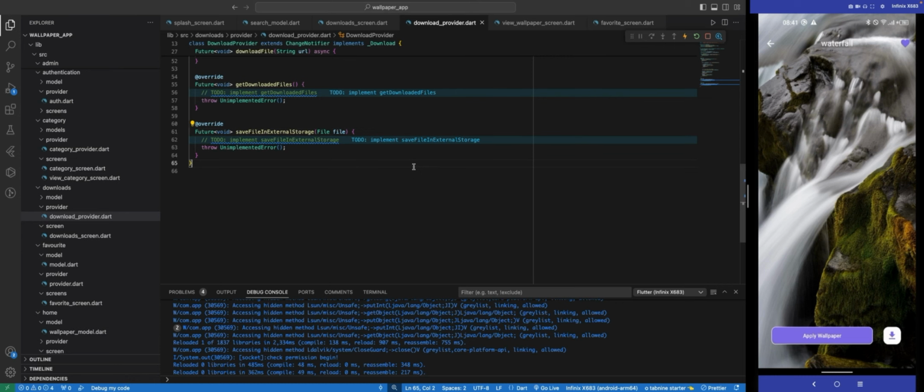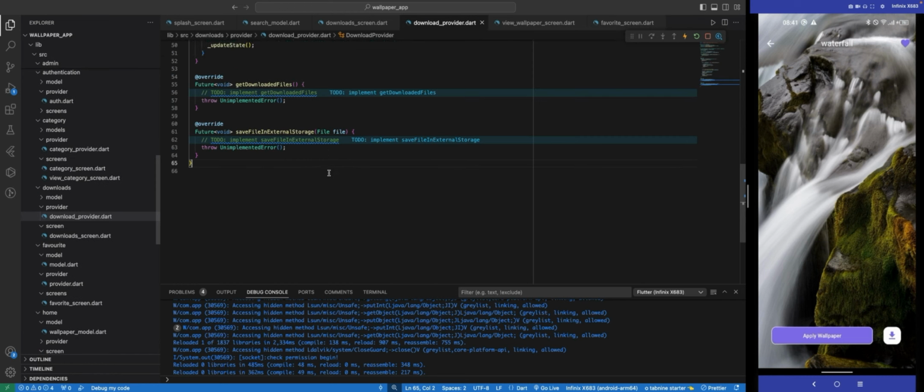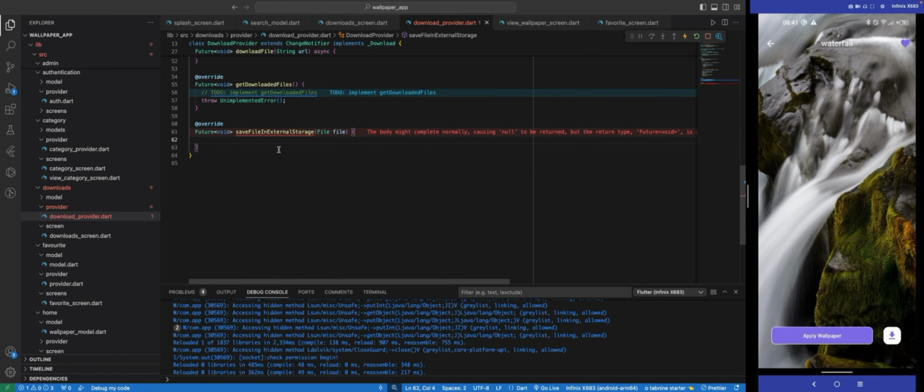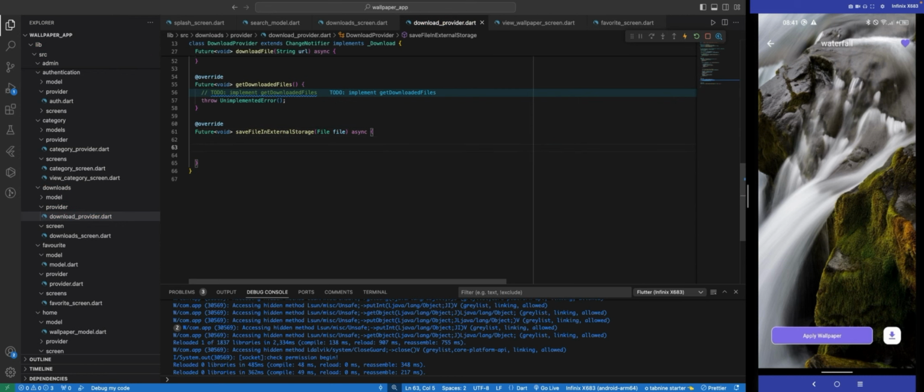To do that, remember I showed you guys that we have this dependency, image gallery saver. It is going to help us to save image files, okay. So what I'm going to do here is just simple, right? I'm also just going to make this async, right? And inside here, I'm going to get the result first.